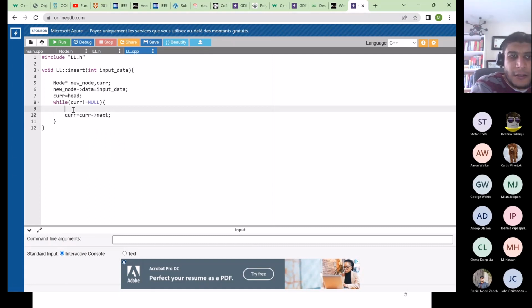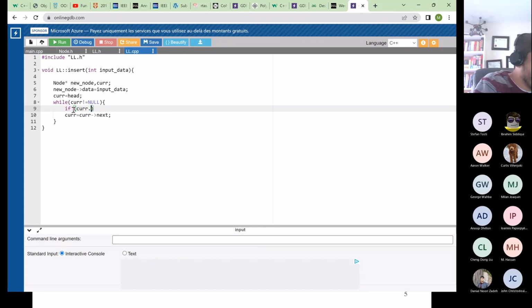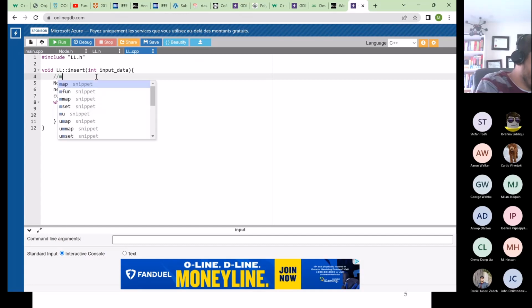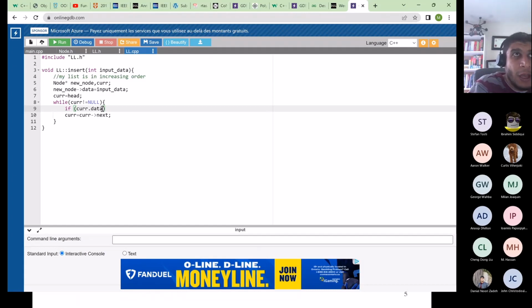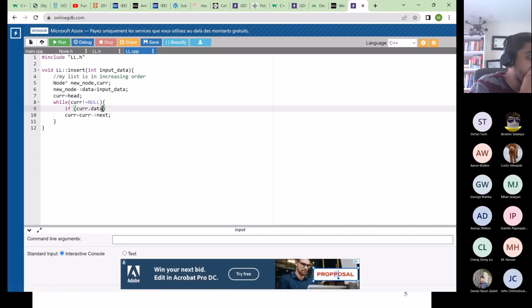Now I'm going through my current. Initially my current is pointing at the head, right? What do I need to do? I need to compare the data if it's a sorted list. So I would say if current dot data is, let's say my list is in increasing order. So in that case, if the data of the current is in increasing order, it means you need to find the node that is larger than, let me think. It's a bit problematic when you do the increasing order.